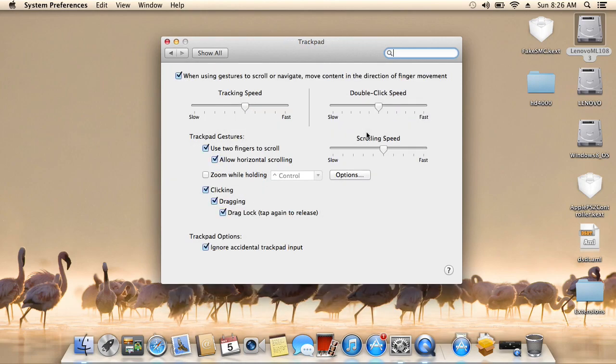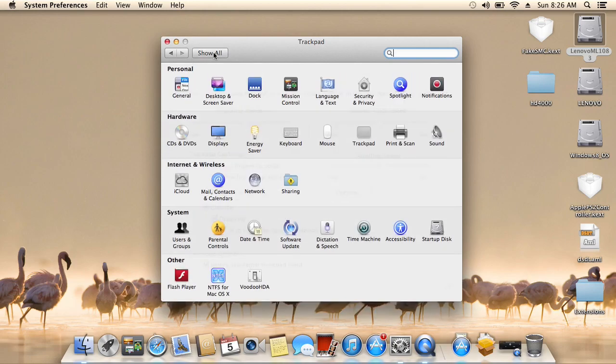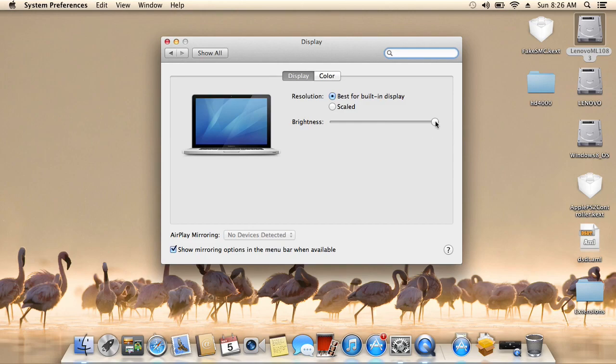Trackpad. This one I use the Elantec.kext. Display. I added the slider. So it works very well. So the slider is in the DSDT.